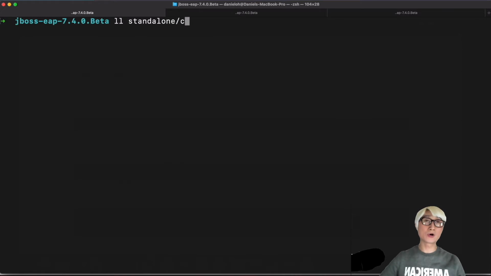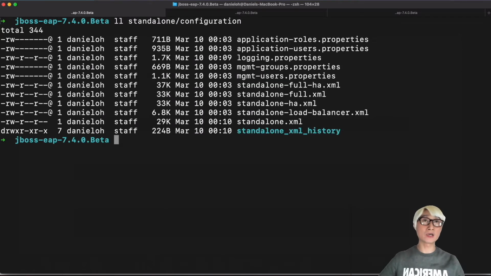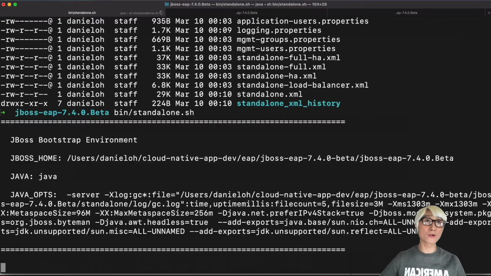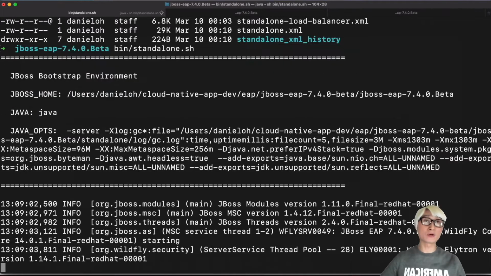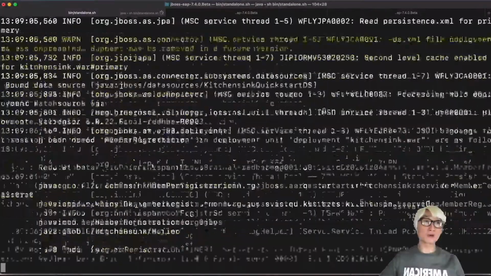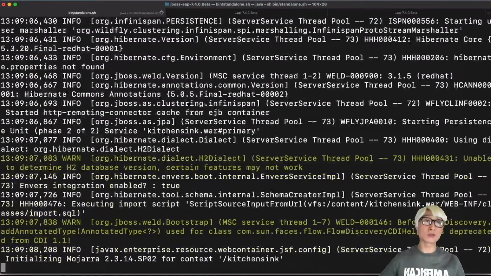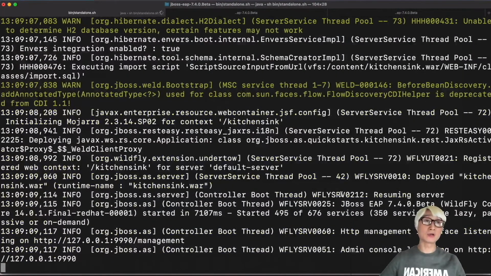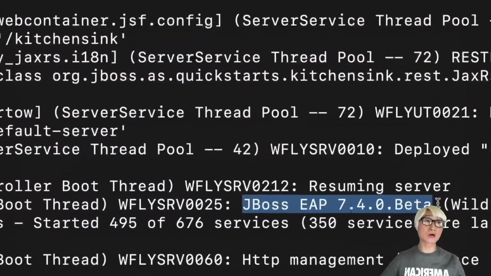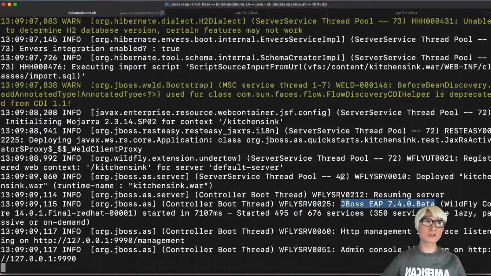So here's my local machine. I already installed JBoss EAP 7.4 beta. As you see, I already have a bunch of standalone configurations, for example standalone full, HA and the load balancer. And there are a bunch of role and user properties here. So let's try to run JBoss EAP without any particular configuration, with the default configuration. It takes a few seconds to start up, and as you see, it's 7.4 beta. JBoss EAP is running on my local machine.